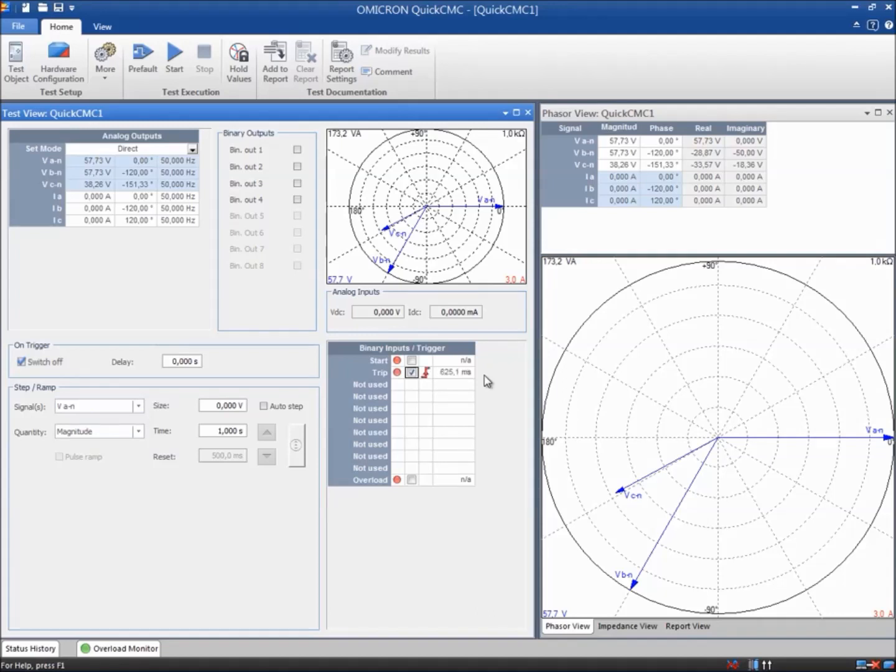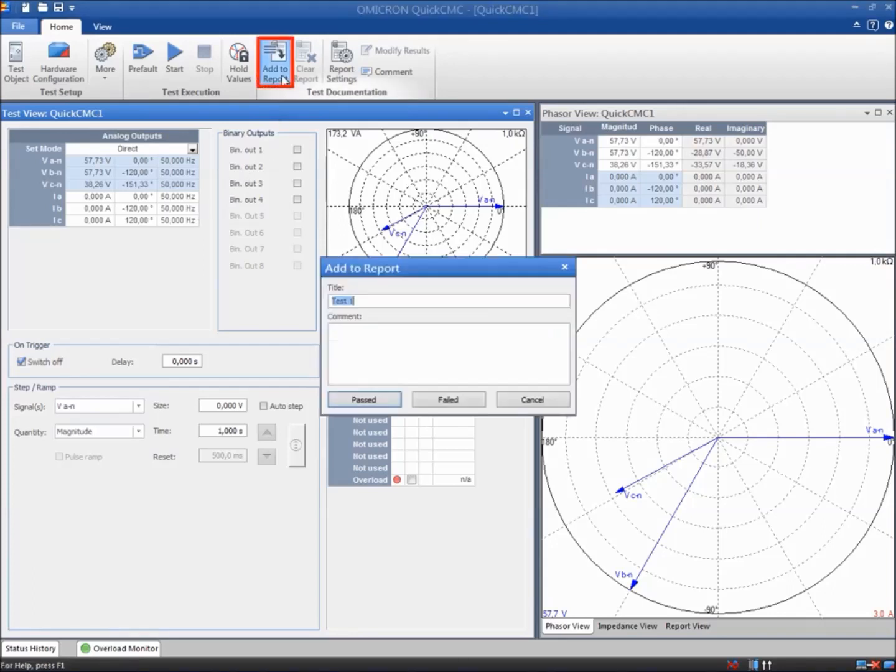Once the trigger occurs, the binary inputs and trigger box display the slope of the signal change, rising or falling edge, and the time that elapses between the latest change at any of the CMC outputs and the state transition of the binary input. Selecting Switch Off turns off the CMC analog outputs the moment a trigger signal occurs at the binary input. Since QuickCMC does not do any automatic assessment, it is necessary to click on the Add to Report button to transfer the settings and results to the report.